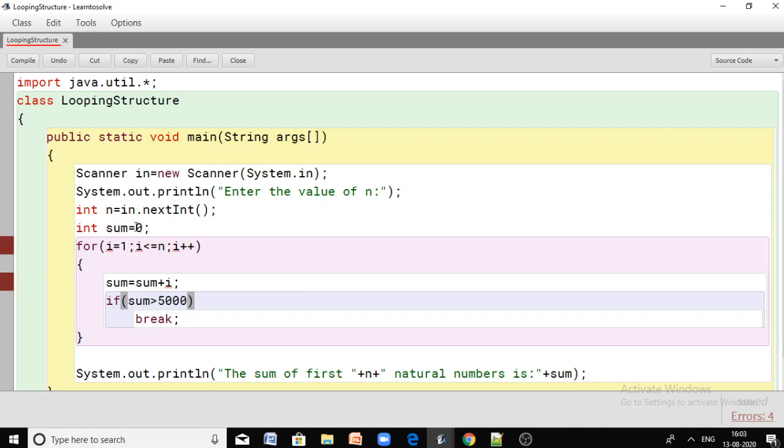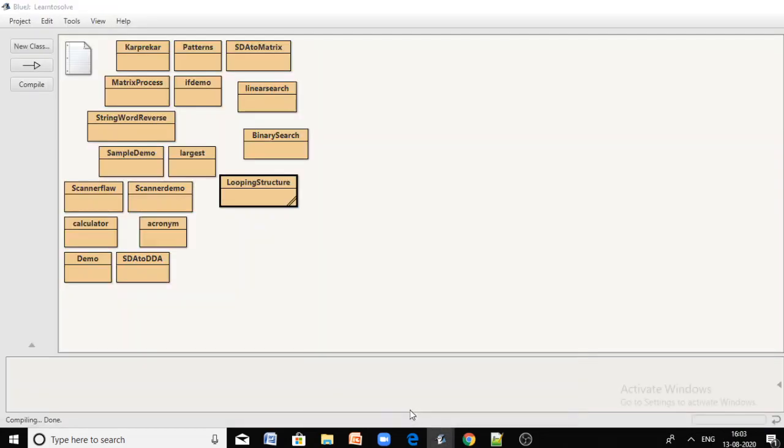Now let us compile it. Before that, one error is there. The declaration of I is missing. Now it's declared. Let us compile it. Now it's compiled. No syntax error. Let us run the program.